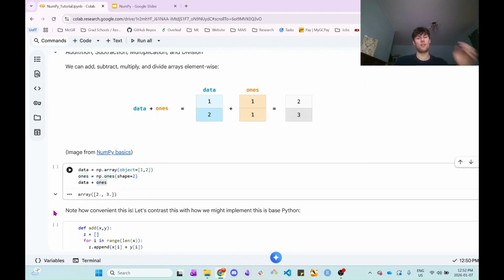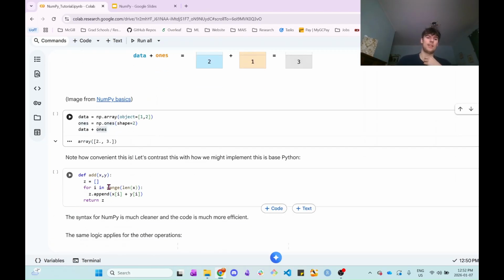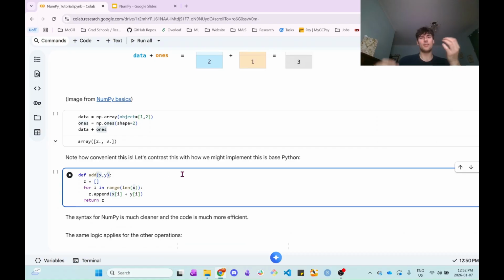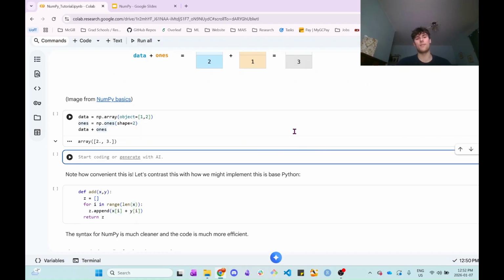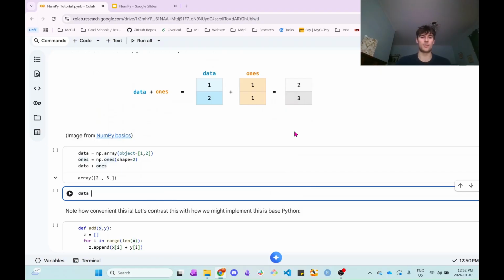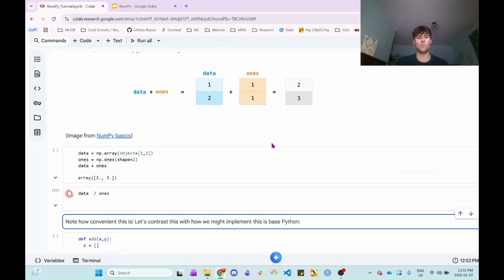Okay. Now, this might not seem like a big deal, but let's think about what the alternative would have been if we didn't know we could do this. Instead, we'd probably have to define some function that takes 2 arrays as input and then loops through adding together both of the elements and filling up some other array. So this syntax is way faster. So we can do something like data divided by ones. We should get back the same thing because we're dividing by 1.